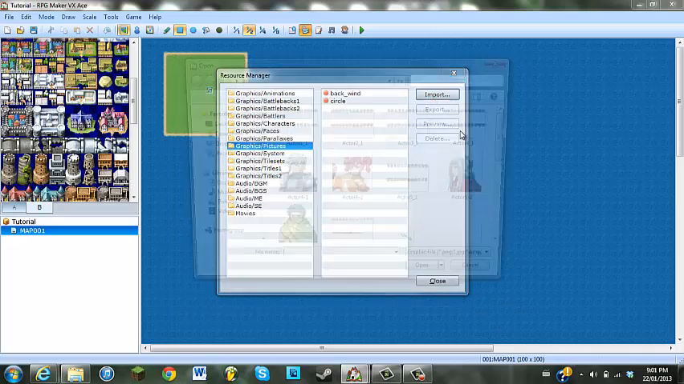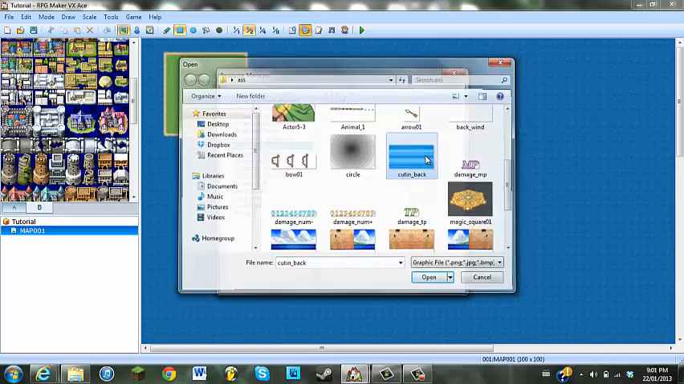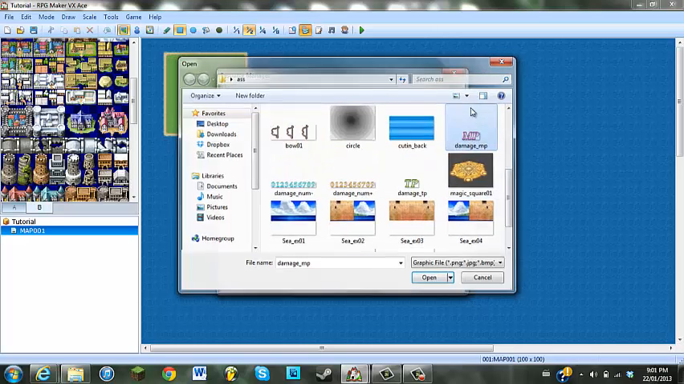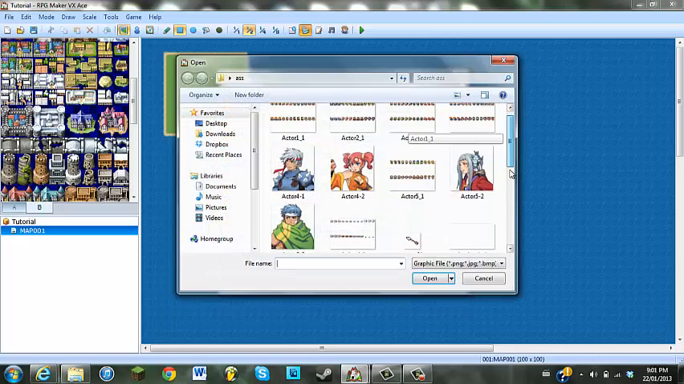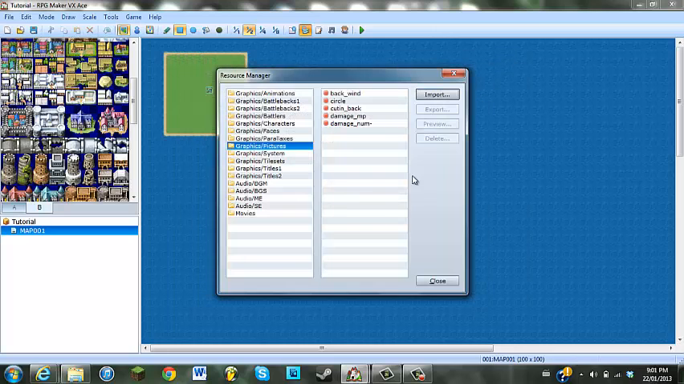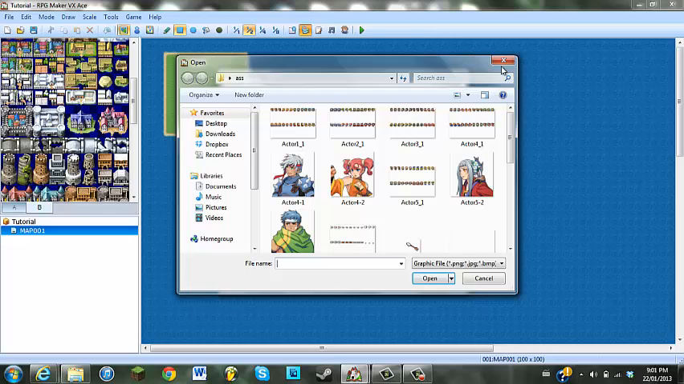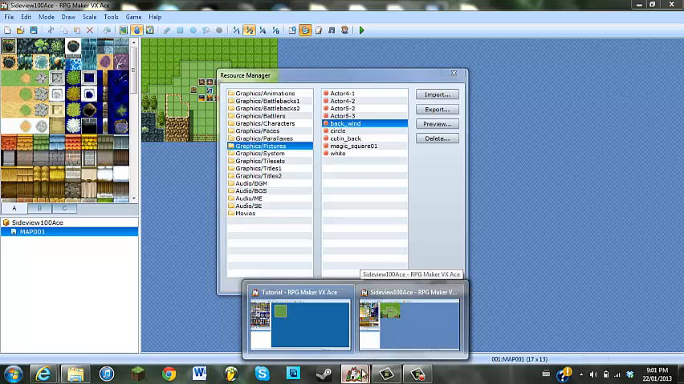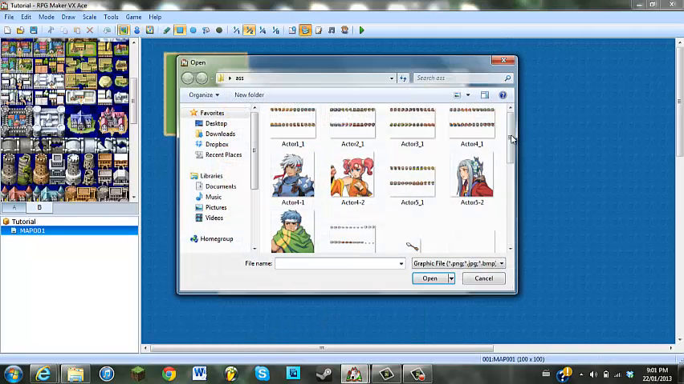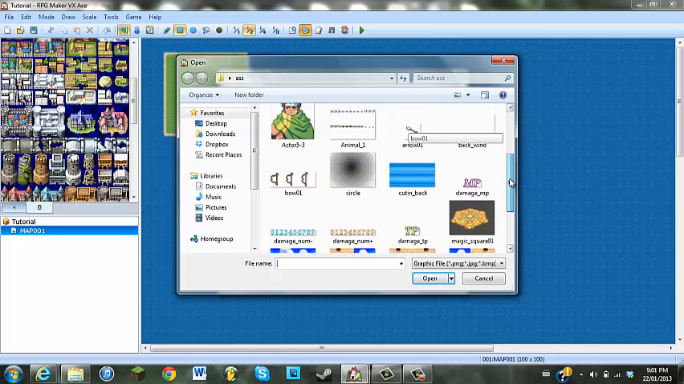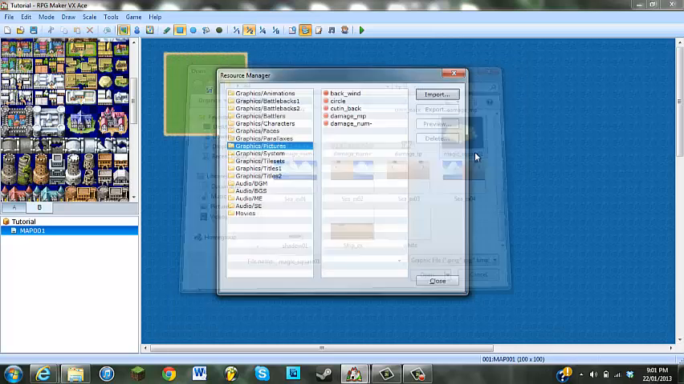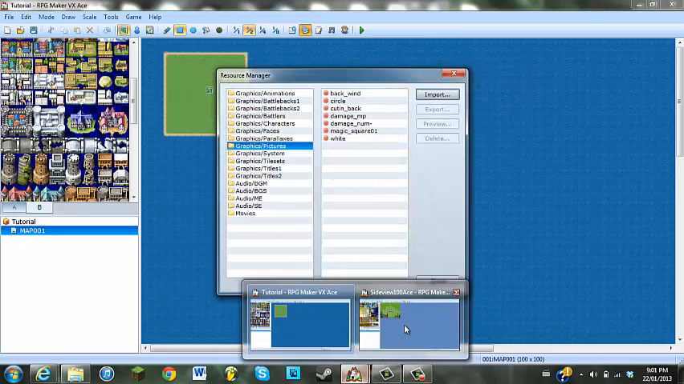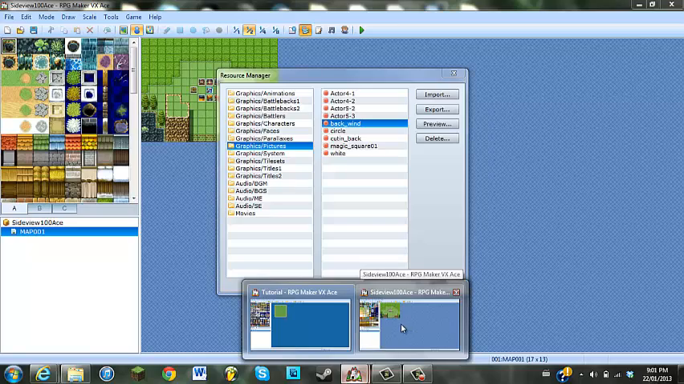Backwind. Circle. Oh, I don't even think you're supposed to put those in there, but whatever, that's not gonna hurt anything. Yeah, you're not. Circle, and then magic. Pretty much you just copy it just like the way it is in your save file right there. And next is the white. Yeah, that's it for that one.